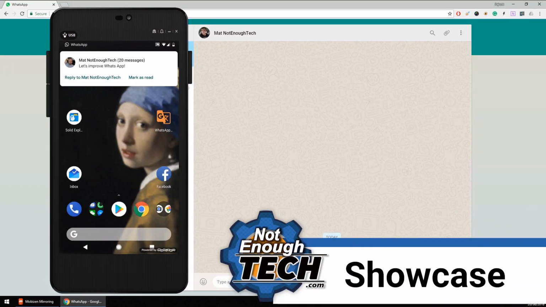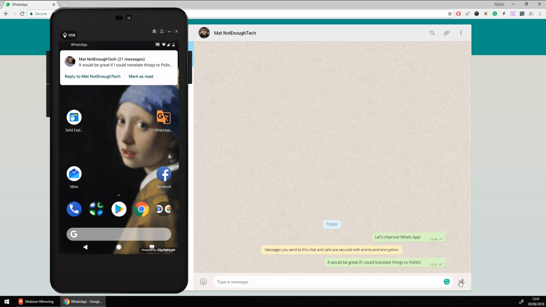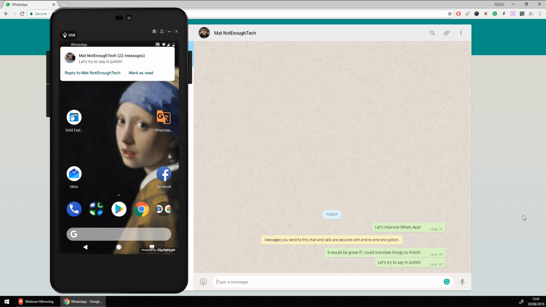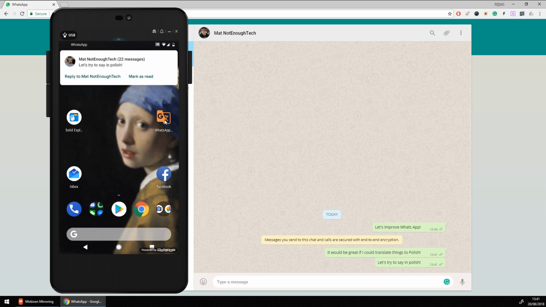So I've decided to improve on this, and I'm using Tasker, the Google Translate API, and in this case WhatsApp, to demonstrate this little showcase for you. Let's improve WhatsApp. It would be great if I could translate things to Polish. Let's try to say it in Polish.